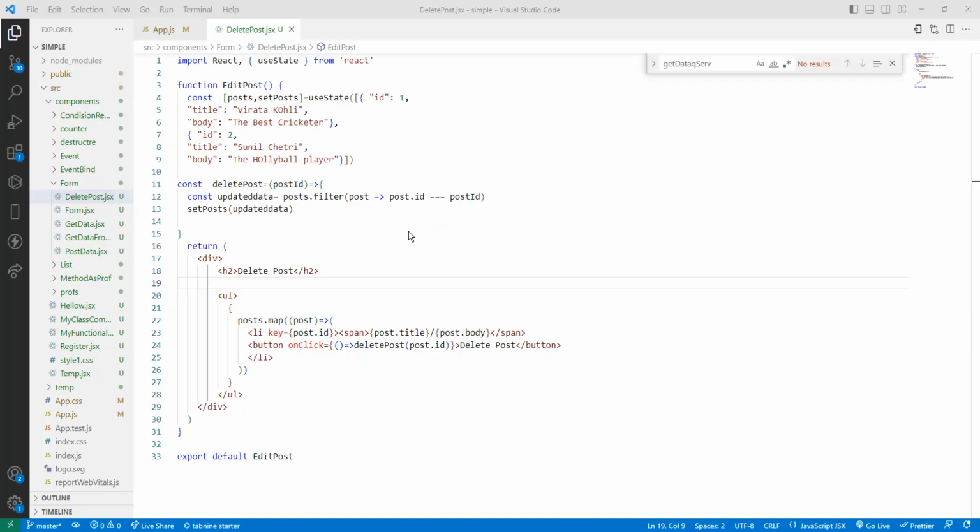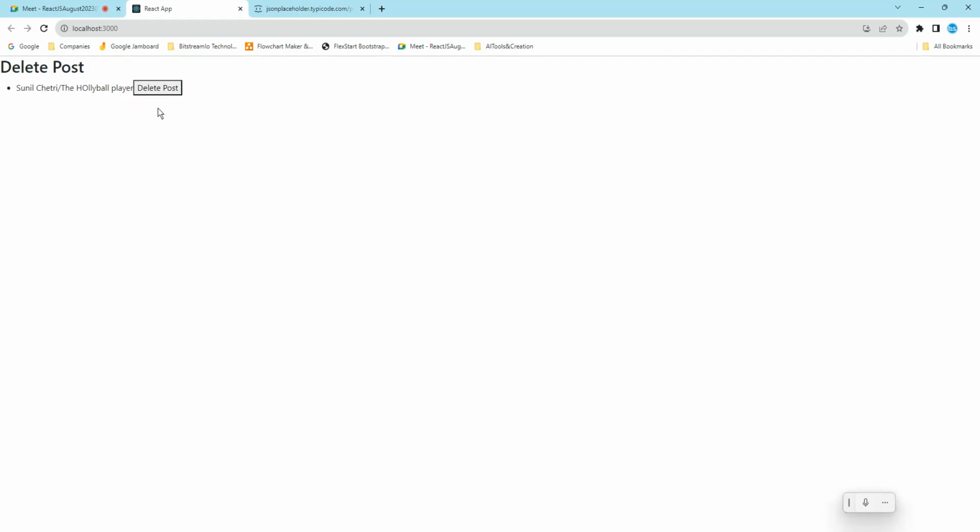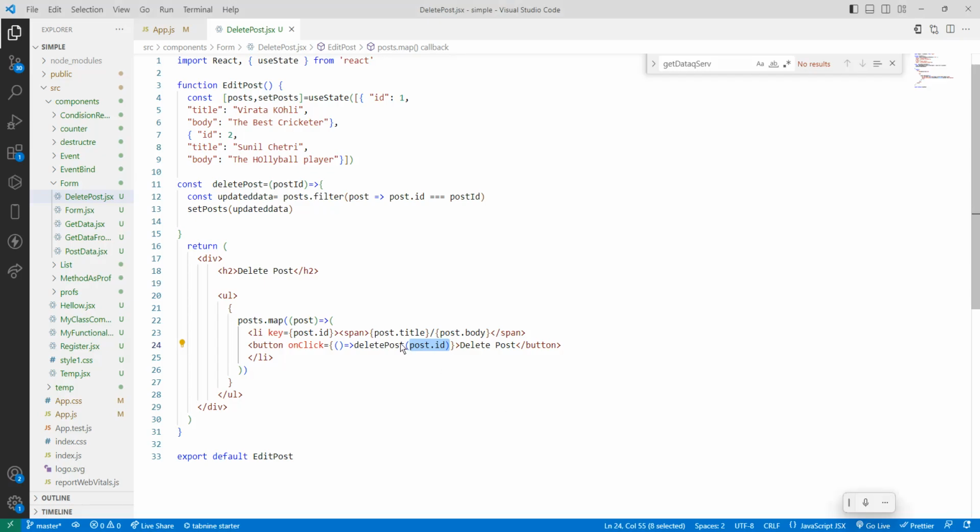So how is it coming? So this is my post data. It is containing the two data. So that is coming in the post. So post dot map. So this post I am going to build up here. So li equals to key equal to post dot id, post dot title, post dot body, and every item is having a button that is a delete post. So when we click on a button, it is calling the deletePost method. So then we are passing here post id. Okay, if I click this one, it is going to pass that id. So that id where it is coming, it is coming here.